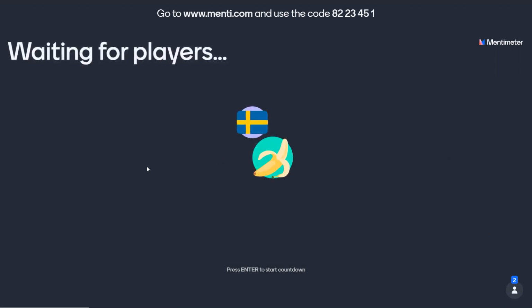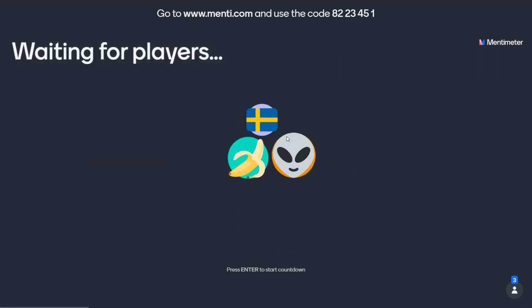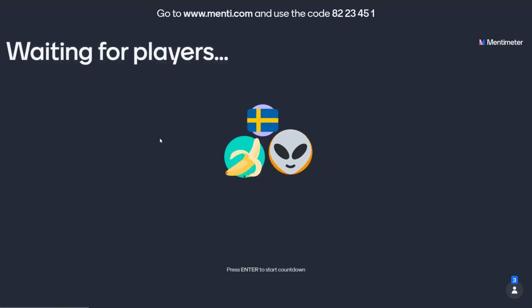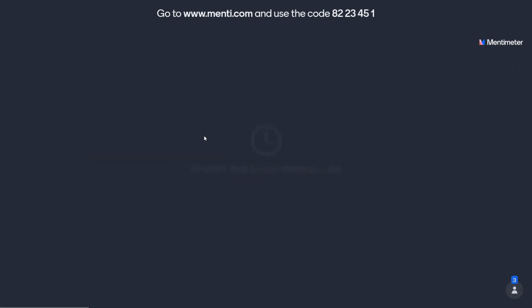Okay, the Swedish flag has just joined. Okay. The country of Sweden versus a banana. Interesting battle. Cool, you're all here. Let's get started.